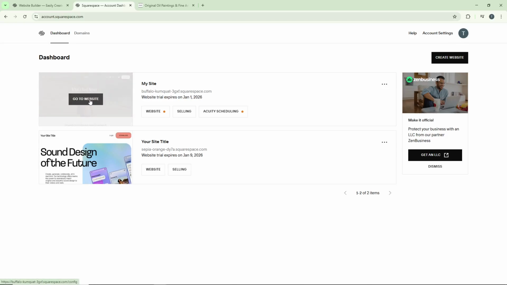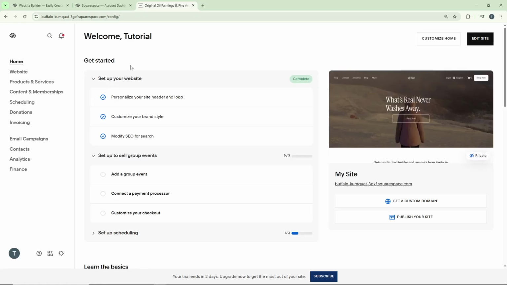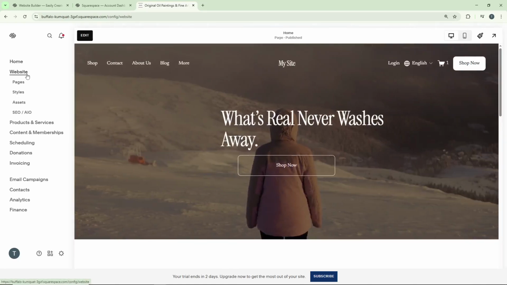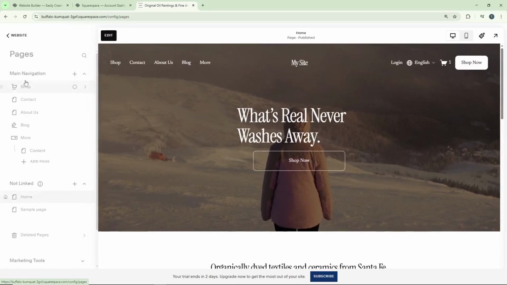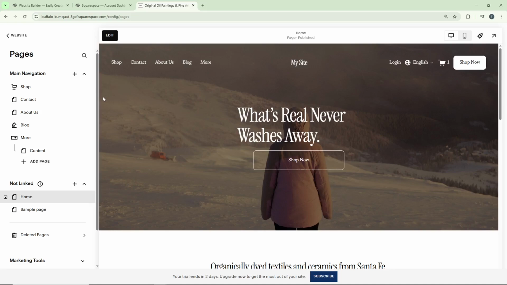This action will open up the editor for that particular site, giving you access to all the customization options you need. Now take a look at the left side menu. You'll see several options listed there, but for this task, you want to click on Website. Once you click that, a submenu will appear underneath it. From that submenu, go ahead and click on Pages. This is where you'll find all the individual pages that make up your website.